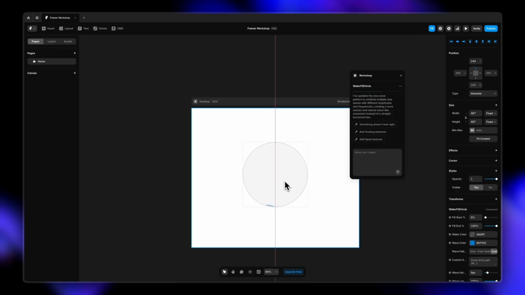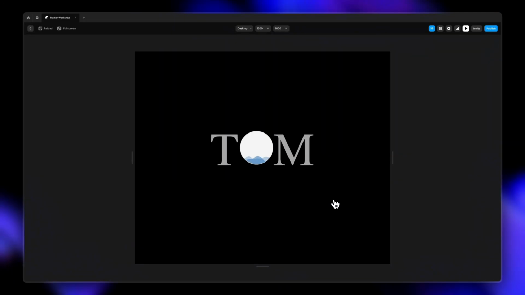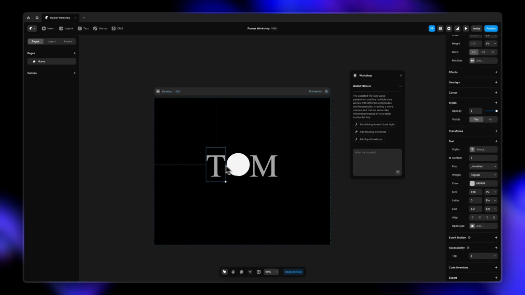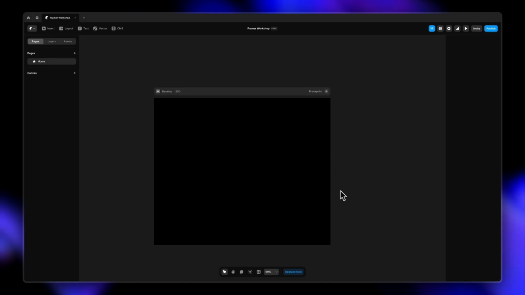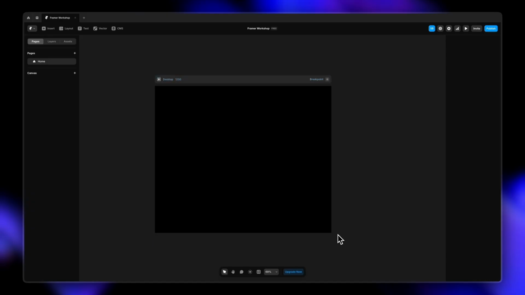So yeah, I'm going to try something out here. So here's what I did. I replaced O with this particular circle that we just designed. It looks cool. You can add fun components in your portfolio, in your name. This is just one idea to show you that the creative possibilities are endless.